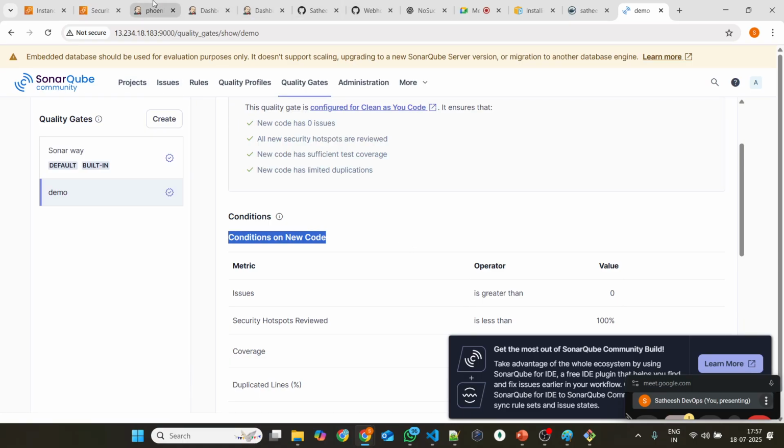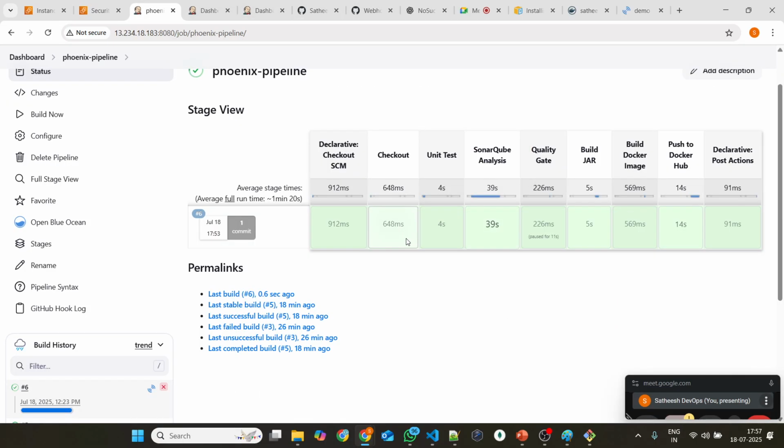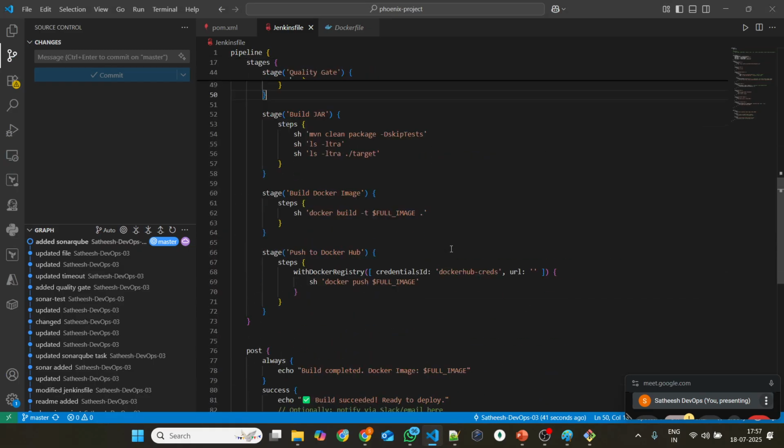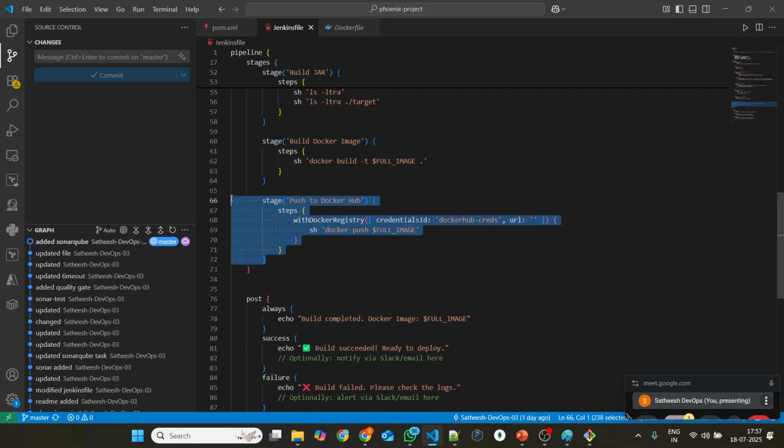Now if I go back to my Sonar, see how the CI pipeline looks. If you want a CD, what you can do is add one additional step. Instead of this stage, you will add one more stage for deploy.